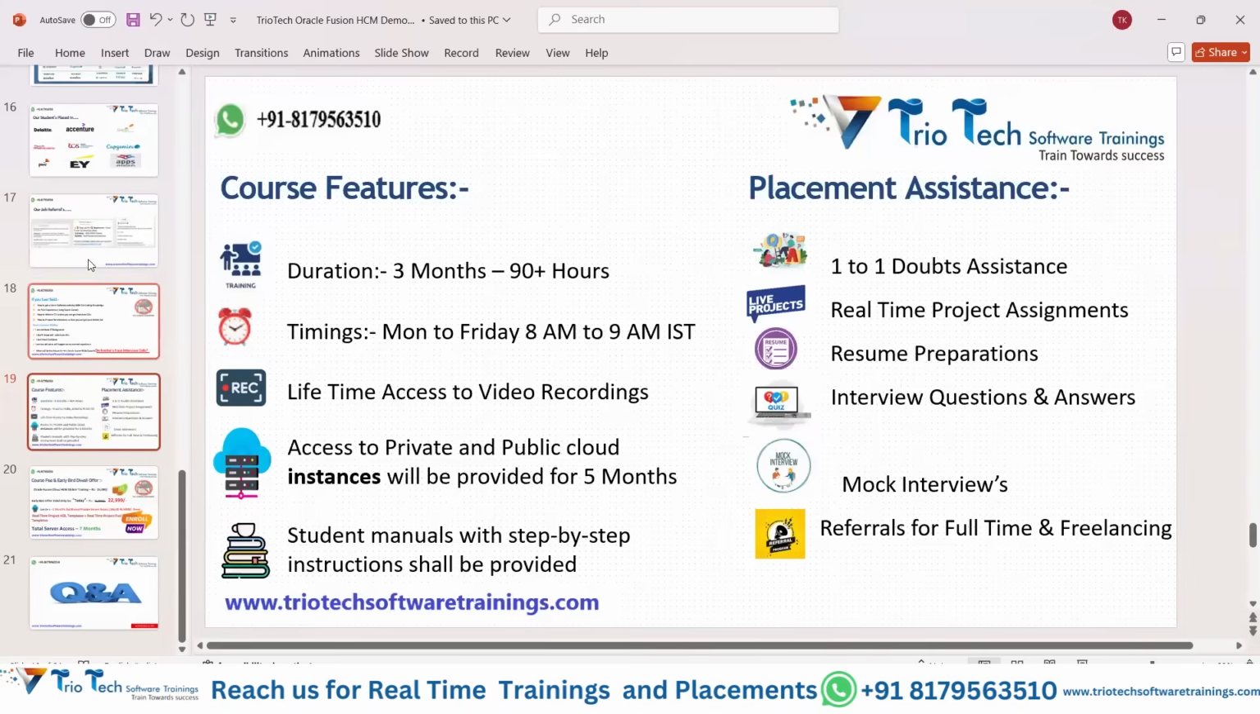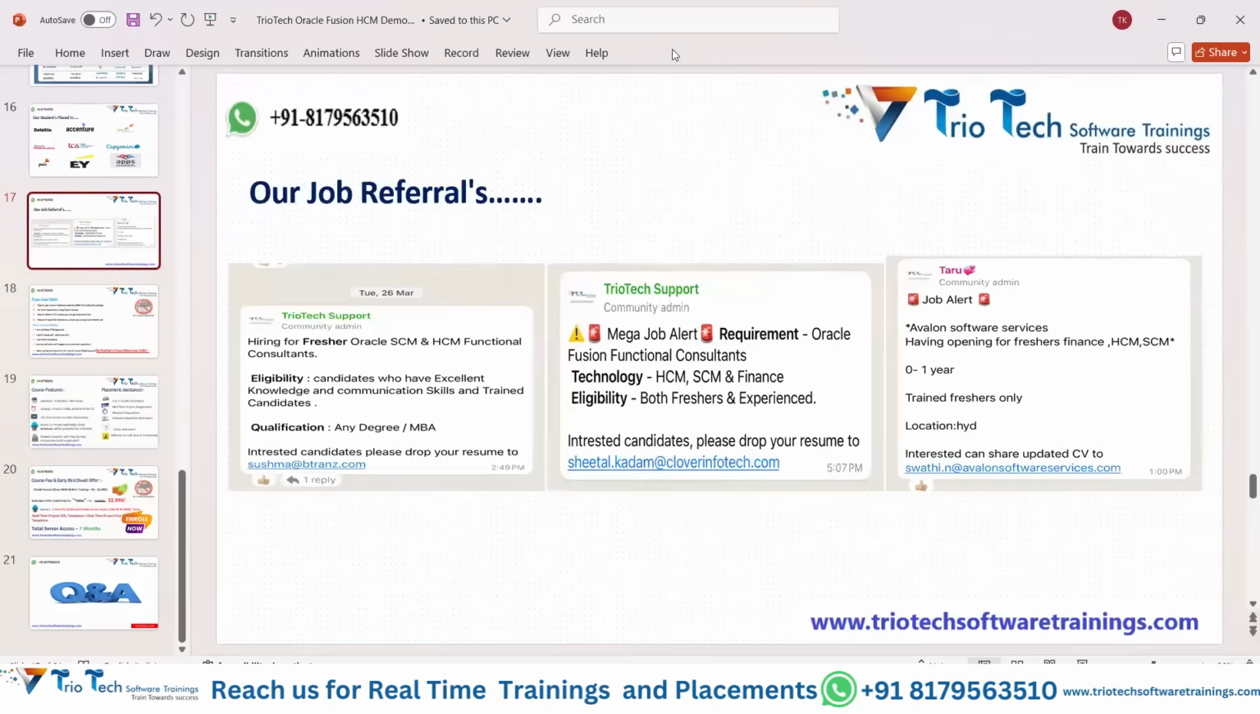So if you could see here, team, once you enroll, every one of you will be added to the WhatsApp community. We will be sharing the job requirements with you, like this team in Clover Infotech, B-Trans, then Avalon Software. If you follow my WhatsApp statuses, you will find them. Every time we will also be sharing the requirements for applying, so that you can mention you are from TrioTech. Then you will be scheduled for interview calls from the companies as well. You will be posting the job referrals like this.